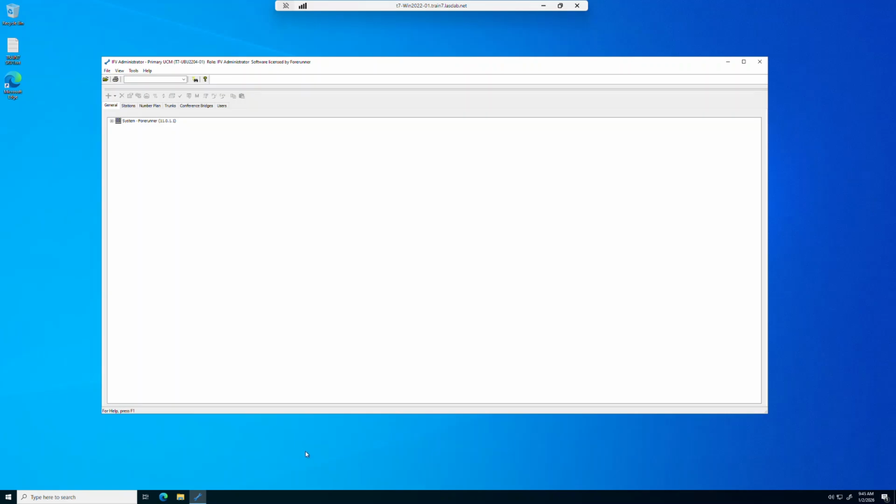Here we have our Windows computer accessing the Inform Voice server, and I have already the Inform Voice administrator open. I will install the UC client in this same computer so I can switch back and forth between administration and the client application to show you additional commands that have to be applied to the server.